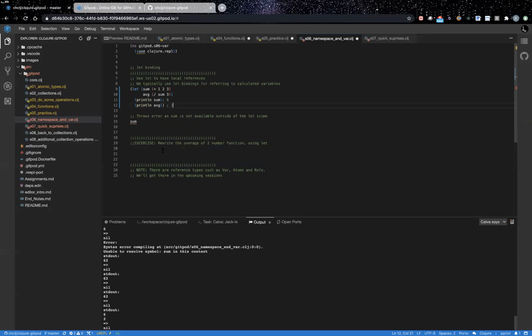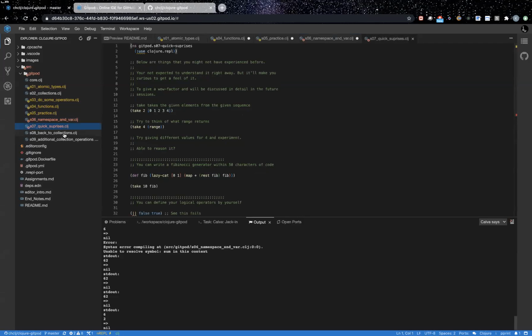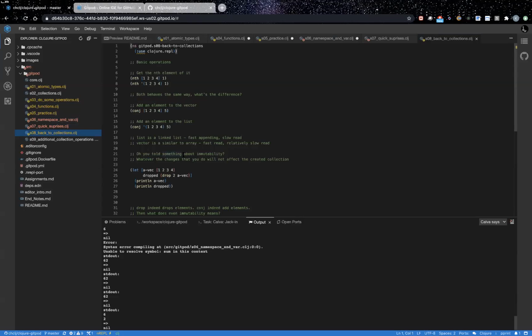And there are additional variable types such as var, atom, and refs, which will be mostly useful in cases of multi-threading. There are concepts like software transactional memory, which helps you to operate efficiently in multi-threaded environments. We'll come to those when it's time. Those are bit advanced concepts. We'll come there eventually. And we'll go through typical operations.